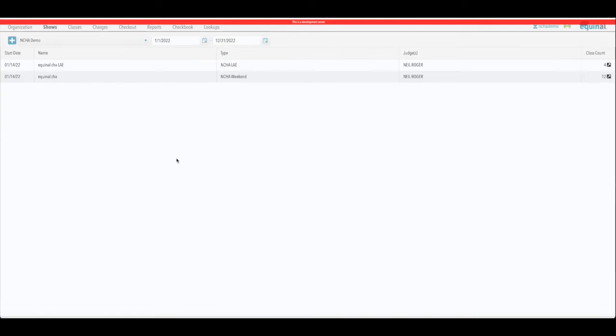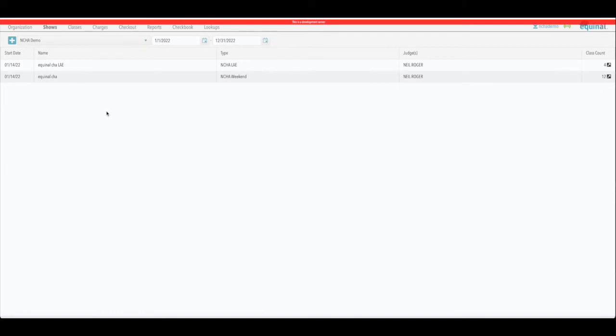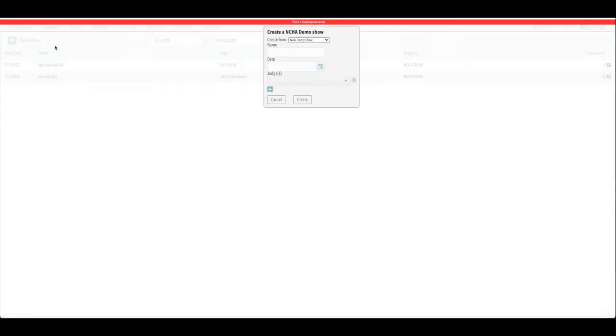So here's the really cool part. Once you've set up your first show and set up your classes for it as well, you can actually go in and copy that forward for other shows, other dates, without having to redo all that. So I'm going to show you here how to do that. What you're going to do is be in the shows section. You're going to go ahead and click the plus sign. And now instead of creating a new empty show, I'm going to create a new show from a previous one. And it's going to show any shows that I've created previously here. Right now I've just got 2 in here.